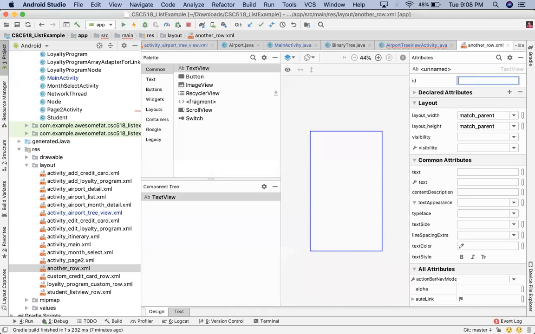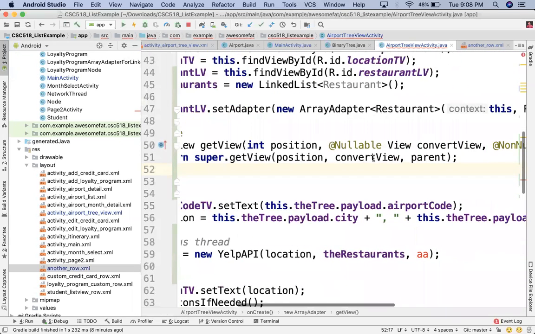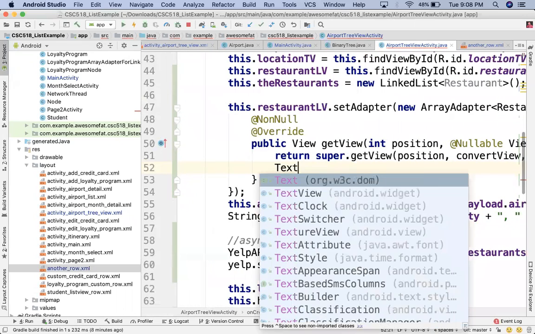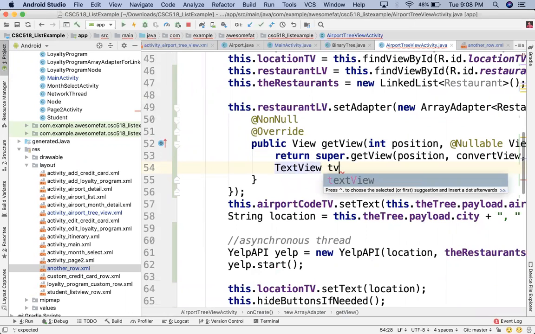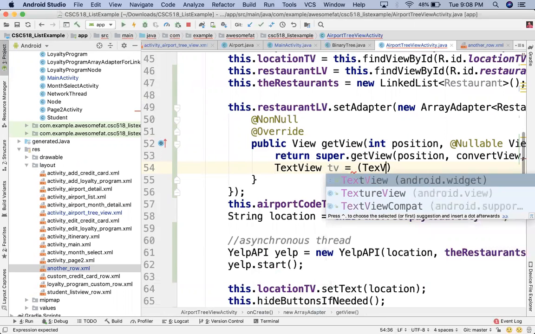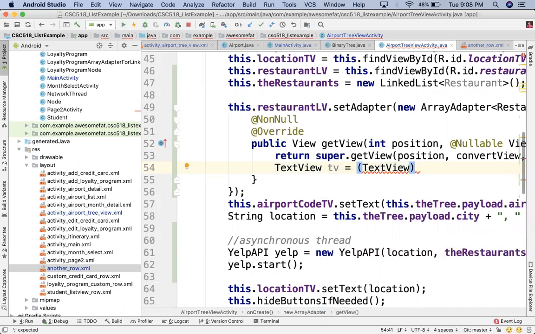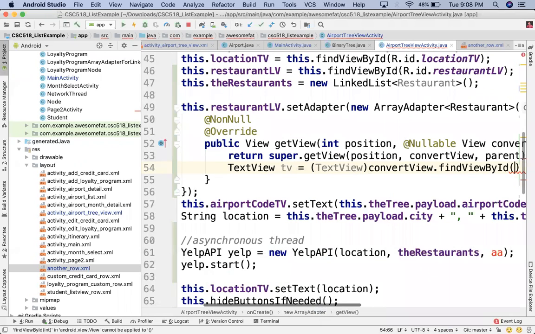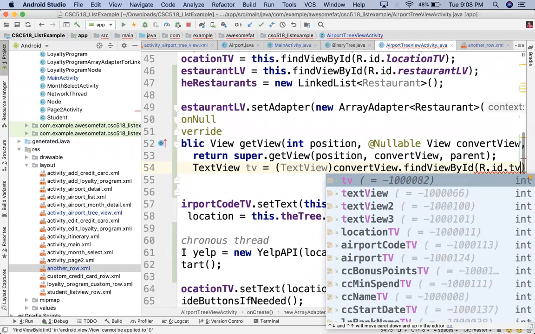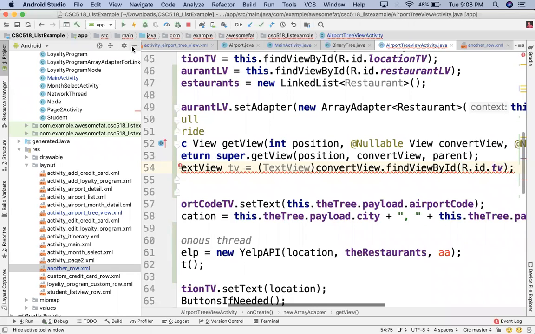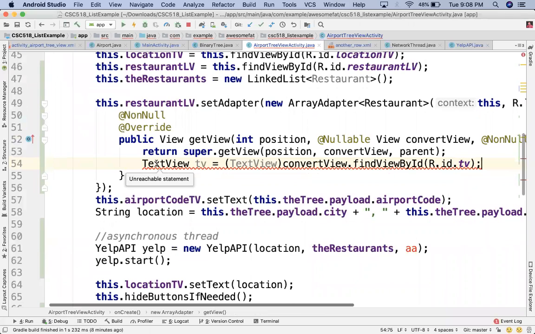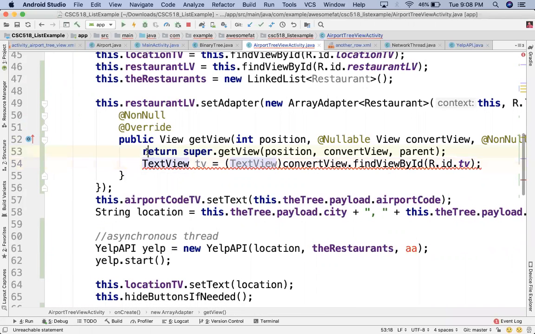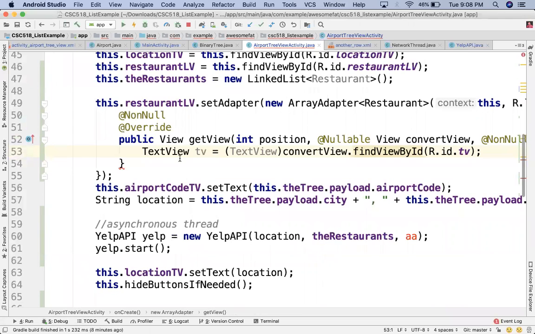Doesn't even have a name. We'll just call him TV. We could have searched for him directly. We didn't have to. So I'm going to, here's my convert view. So I'm going to say text view TV is equal to the text view version of convert view dot find view by ID r.id dot TV. So I'll get my text view here.